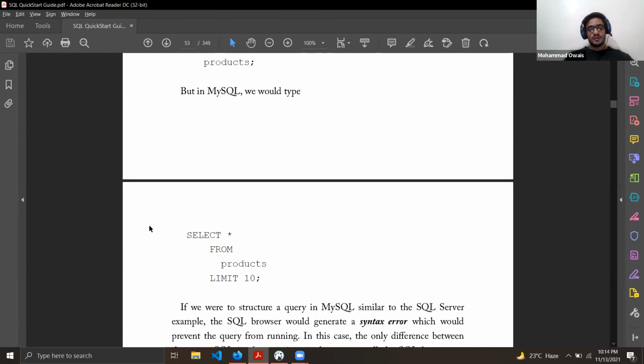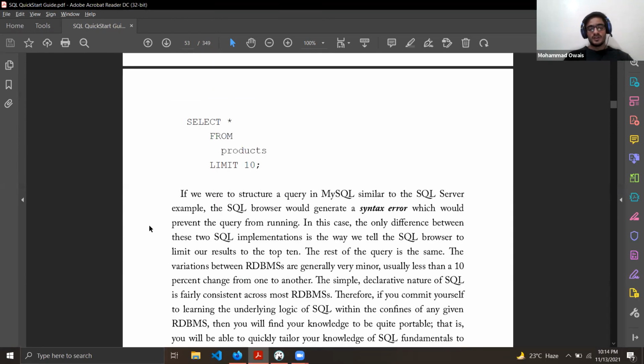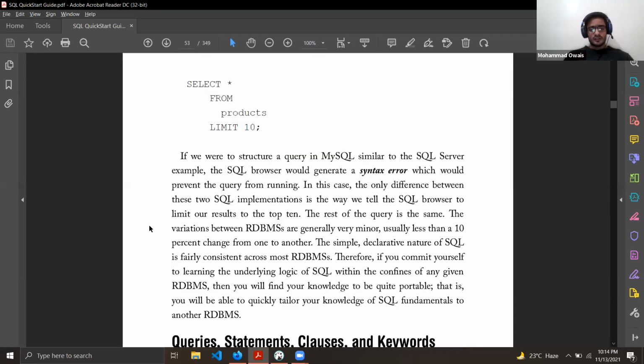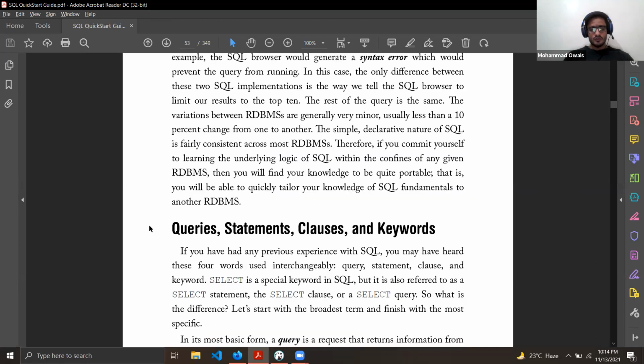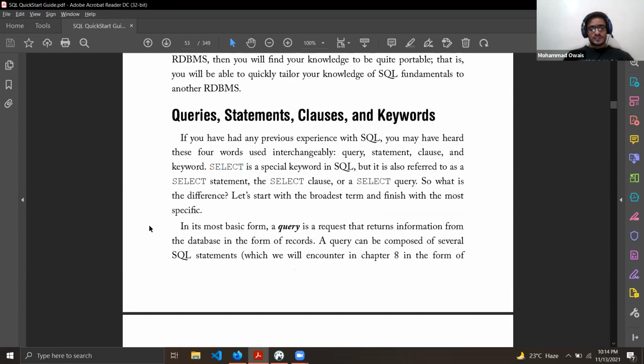And in the select, we will also limit the products and the data which we require. So for example, in the example, we have a limit of 10. What the limit is doing is limiting the data to only 10 resulting rows. We will also see about queries, statements, clauses, and keywords. What are they? In the queries, we have just seen that there is a select query.